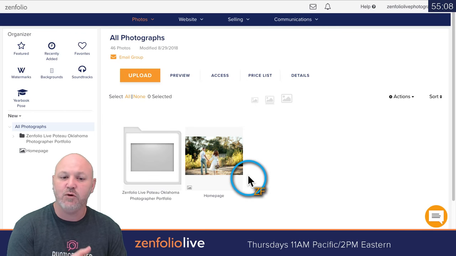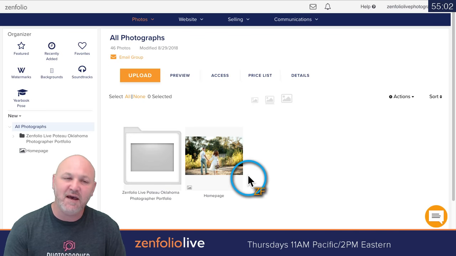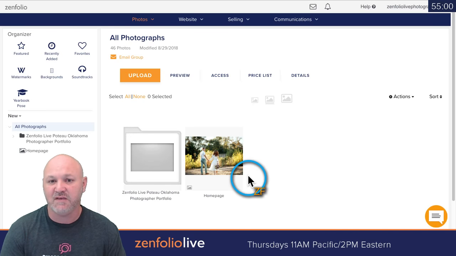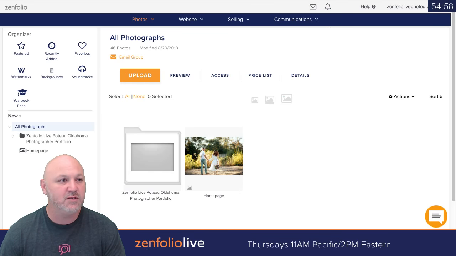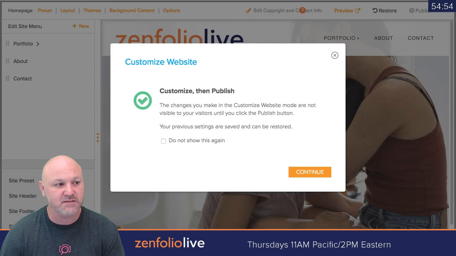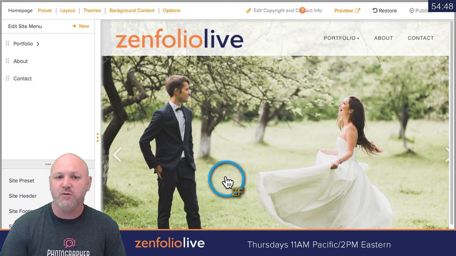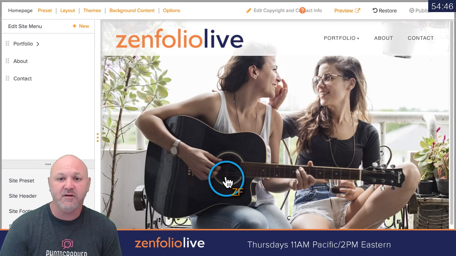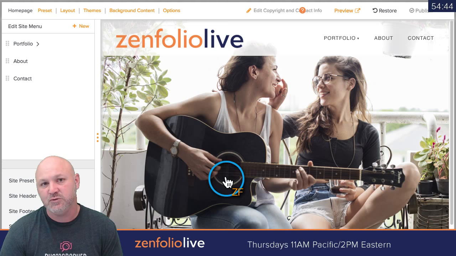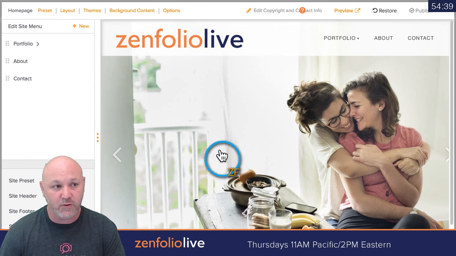Now, the reason I like working in multiple tabs is if I want to reference something on the back end of Zenfolio here, I don't have to use the back button and get out of Customize View because it's kind of a pain to do that. So I can just switch back and forth through tabs like this. All right. So here we are in Customize View for this. And now what we're going to do is we're going to get into Theme Designer. And Theme Designer is what lets you control the colors, the fonts, and different things like that in Zenfolio.